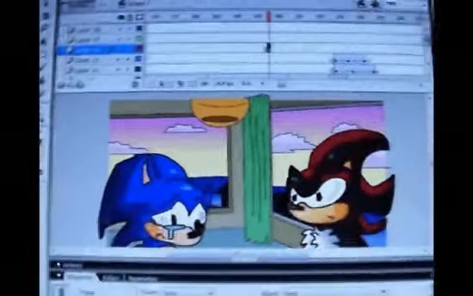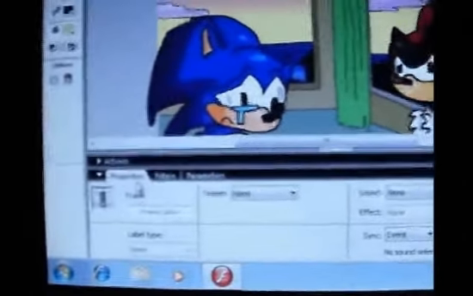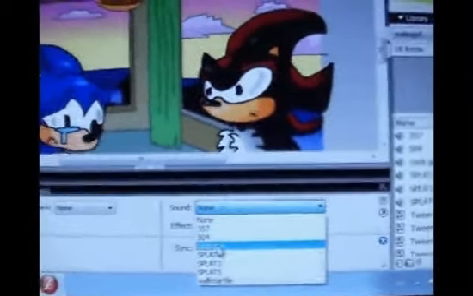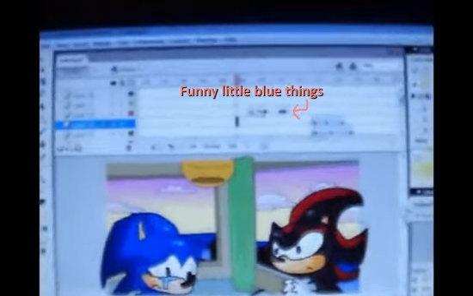Great! Now, if you want to use those sound effects, basically make a new keyframe on an empty layer, open properties after clicking on the keyframe, and there's sound. Click on the sound bar, and there are all the sound effects and stuff you imported. Great! Select the right one, and you see those funny little blue thingies, which indicates your successful inclusion of the sound effects.